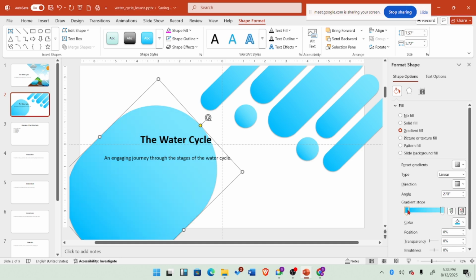So if this gradient stop is here, all I want to do is reduce the transparency of this one. If you see, this one is selected. So I'm going to remove the transparency. I want it to be a little bit light. So I'm going to take off that transparency from this one, and I'll take off the transparency from this one because I want it to be faded.